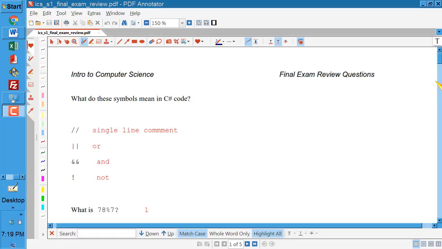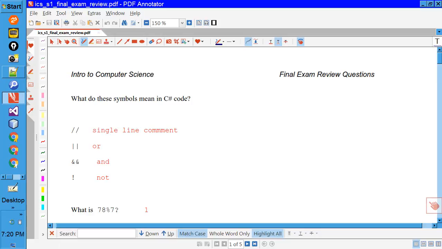Okay, so what do these symbols mean in C sharp? The first one is a single line comment, the second one or, the third one... and then the exclamation point means not. And then the percent symbol, of course, means modulus division. And the plus sign means either add numeric values or join strings together.